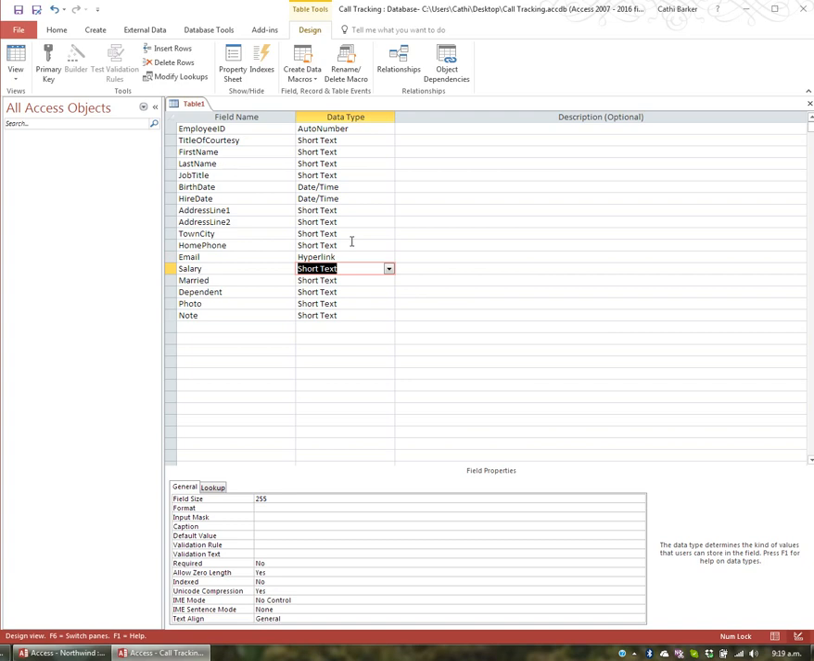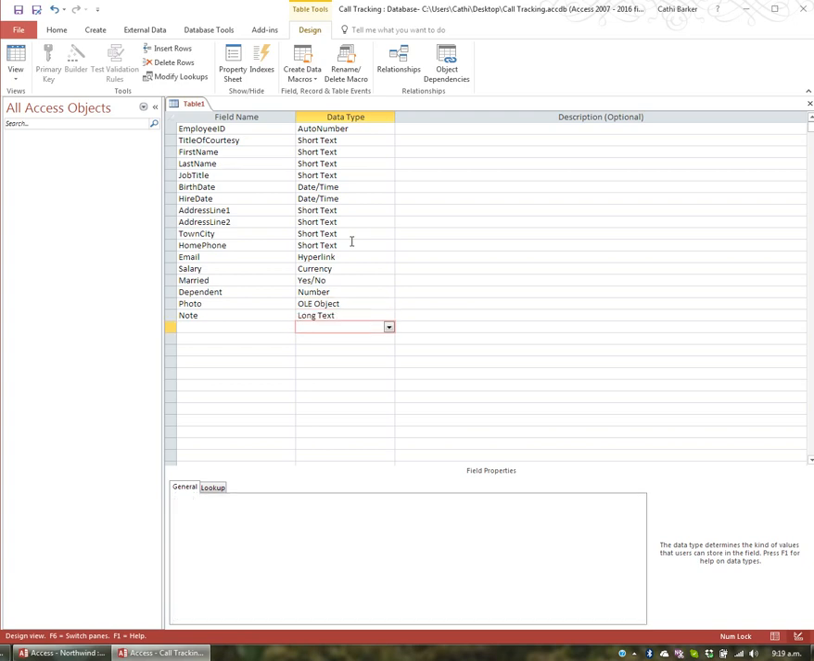Salary is in fact currency, so I'm going to hit C. Married is yes or no. Dependents is a number, so I hit N. Photo is an OLE object, and note is long text. So there are various data types that you can choose from. Now let's look at them.